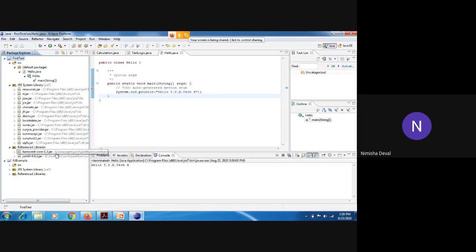If you have not imported these jar files in your folder, then you are unable to run this testing code. Okay, so you have to import it. Otherwise it will generate an error, because it contains some methods, that is the assert methods, which are not available in the inbuilt jar.